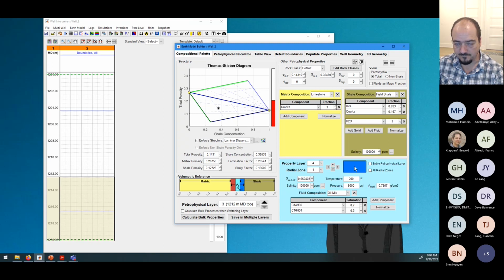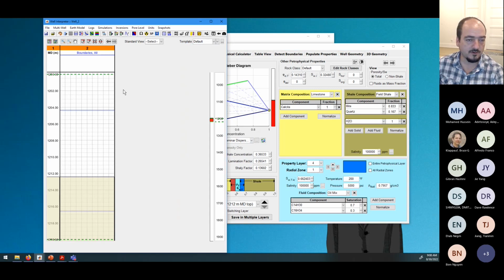I have two property layers. I have 3 and 4. Within the petrophysical layer, we have property layer 3 and property layer 4. We only have one radial zone.